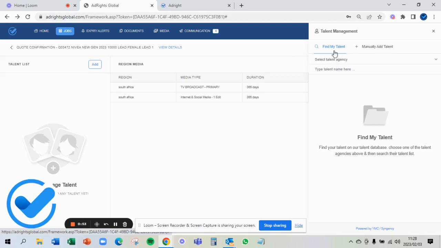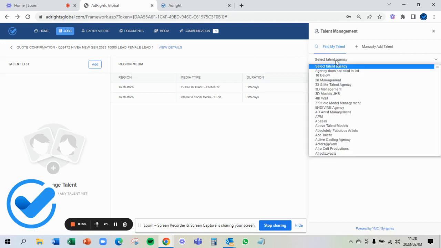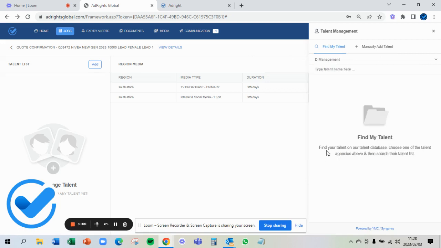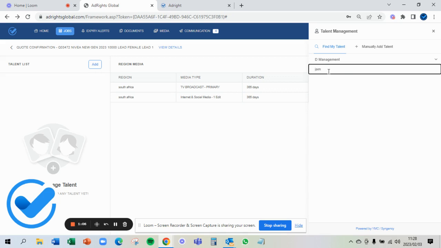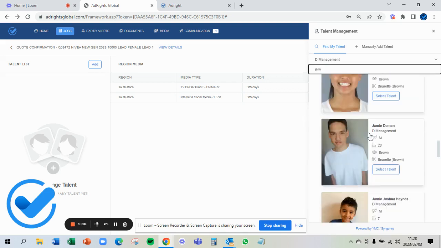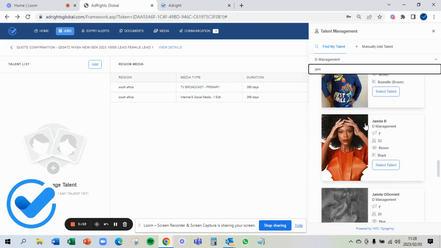You can manually add talent, or you can select a talent from a database. We've got about 50,000 talent from over 100 talent agencies in Africa on the system here. And let's say we are contracting a lady called Jamila. So let's just find Jamila from the list from this agency. There's the talent we're booking.